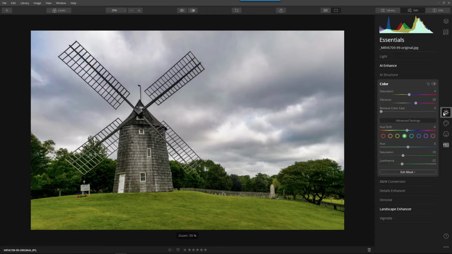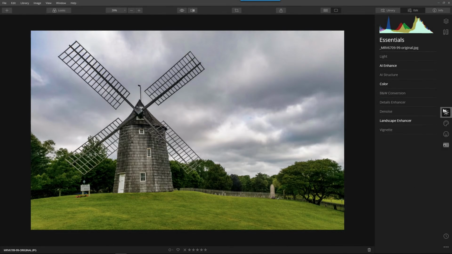And if I analyze what that look did, in the essentials categories, it used AI accent, which of course we knew, and color, and then landscape enhancer, where it worked with the foliage. You know what, let's check this dehaze. Dehaze isn't bad, we'll leave it at that. All right, so I have that set, I like where it's at.